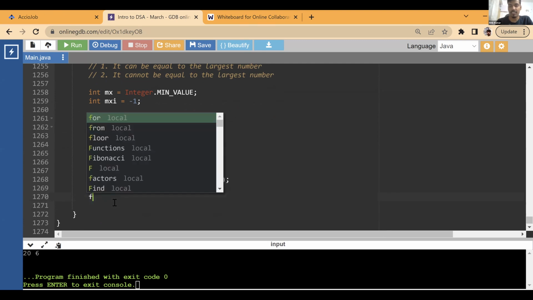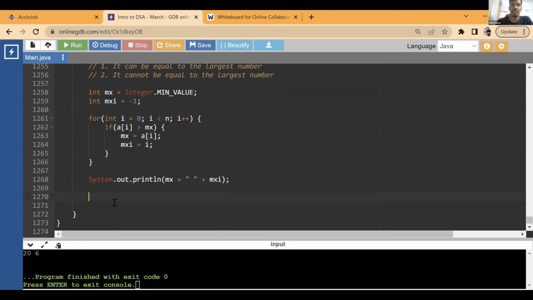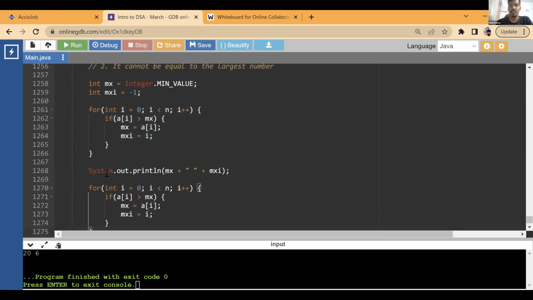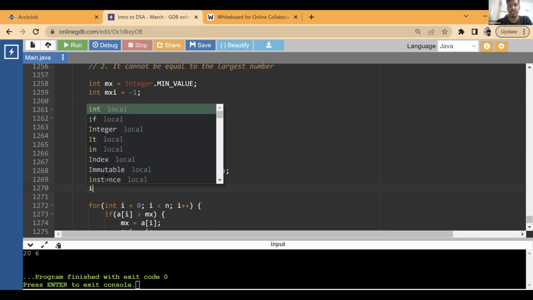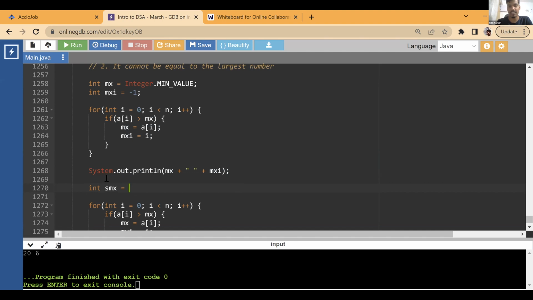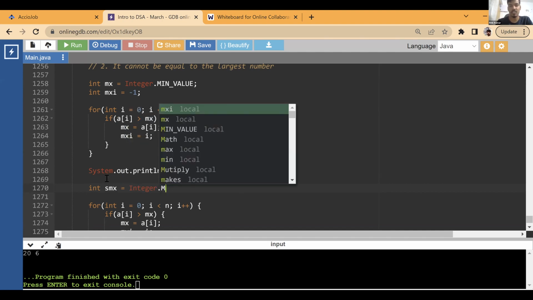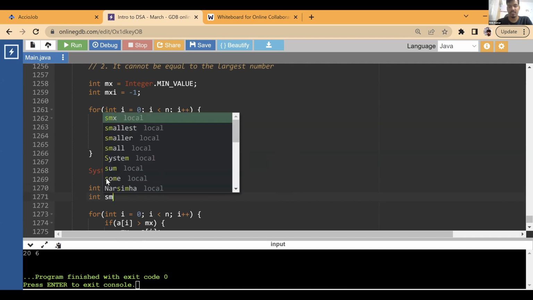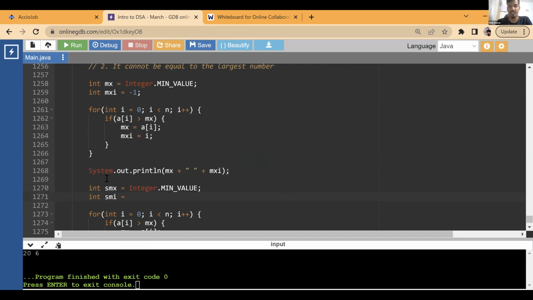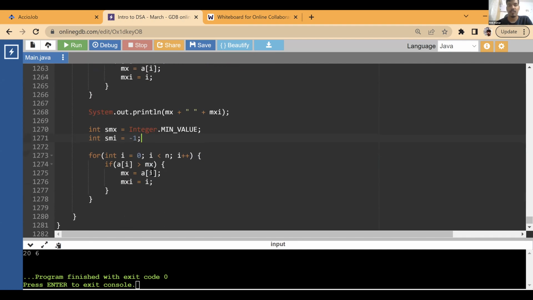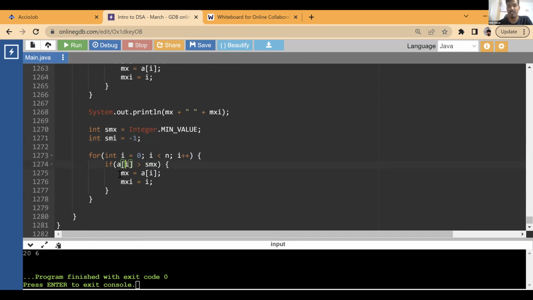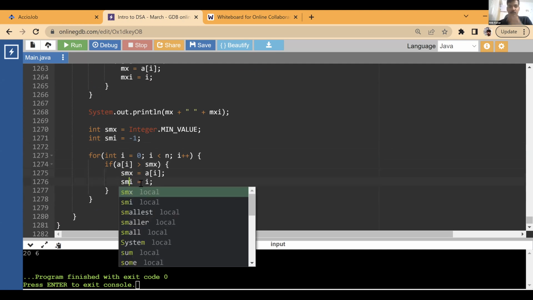So what you have to check: you have to write the same logic, right? You can copy this entire logic, paste it over here, same logic. Just that instead of the largest, you'll find out the second largest. So let's call it second largest and take it as Integer.MIN_VALUE. And let's take SMI, the second largest index, which is initially -1. Now what we have to check is, is this number greater than second largest? If yes, this is equal to this and SMI is equal to I.